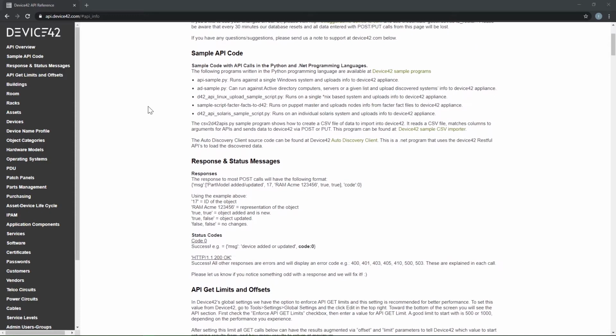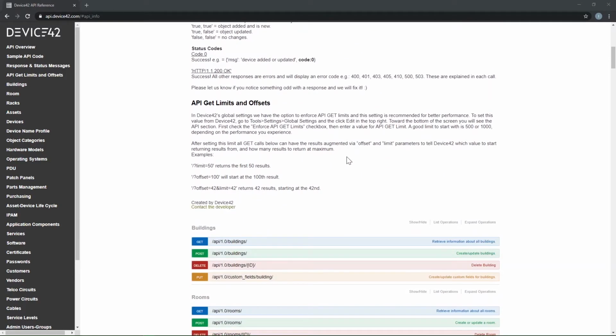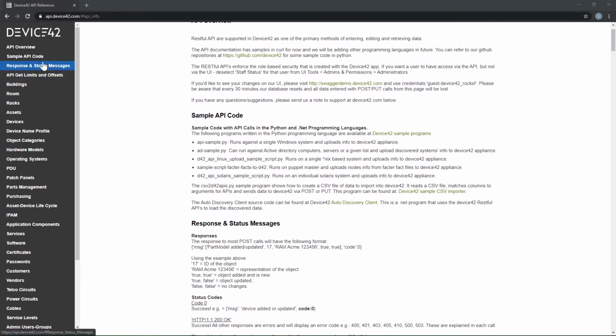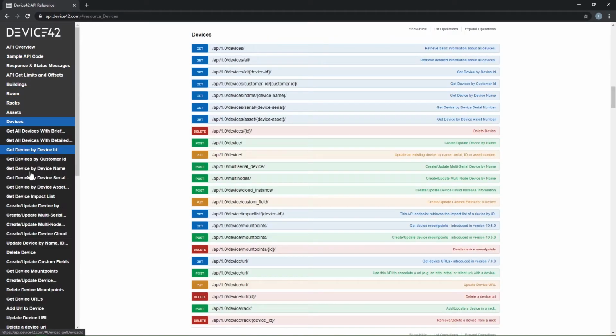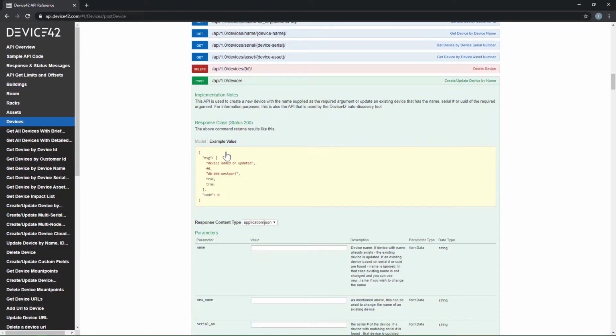So there's some information here in regards to how the API works, responses, limits, things like that. The menu on the left-hand side will have all of the endpoints available with the Device 42 API, and clicking on any of these will give you a submenu with the post, put, get, and delete calls that are available. So let's try creating a new device using our API by create a device by name. We'll click this API call here and get some additional information, including notes, what a successful response status looks like.